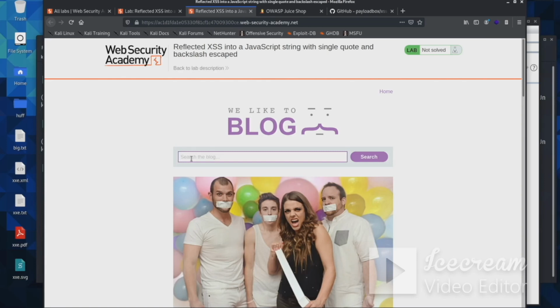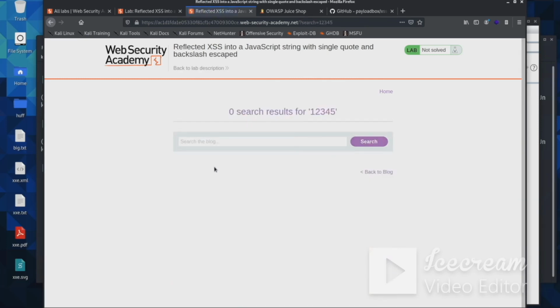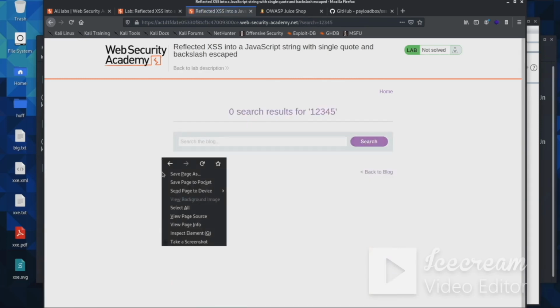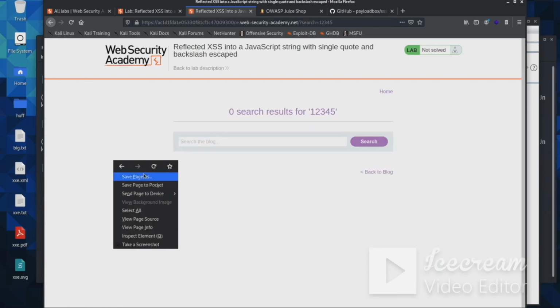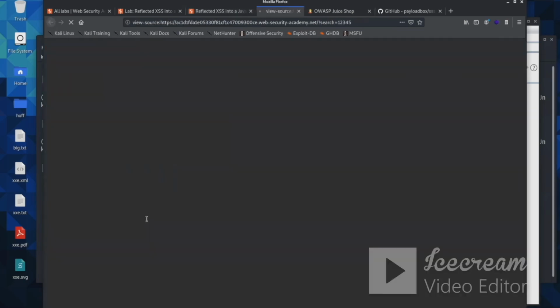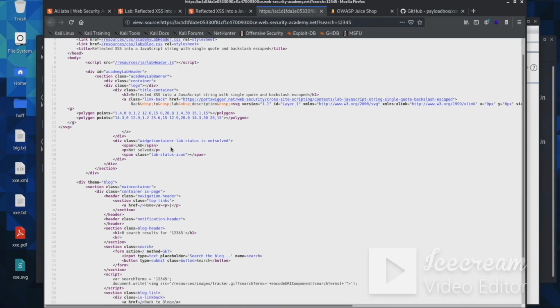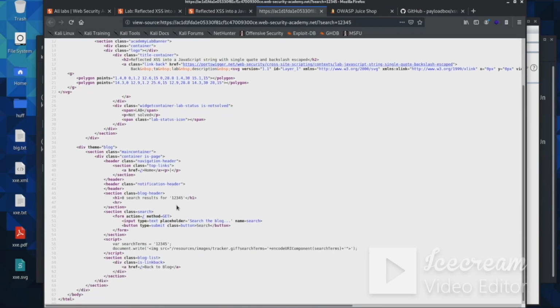So I went ahead and opened this up, and the most common way to do something like this is type in something that you can remember what you typed, or something really easy to find. So we'll type in 1, 2, 3, 4, and we'll hit search. And now what we'll do is inspect the element, or you can view page source. We'll actually do that, that'll be a lot easier to see. So we'll view page source, and then we find our 1, 2, 3, 4, 5.